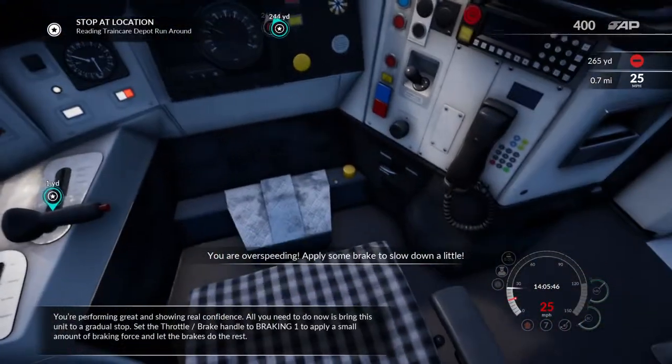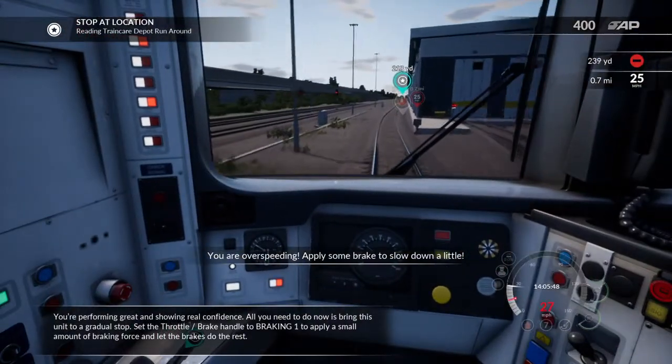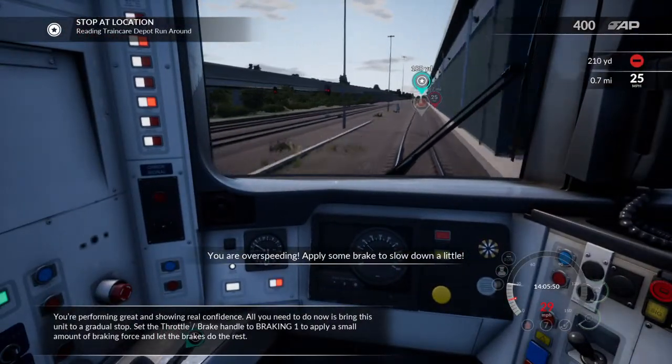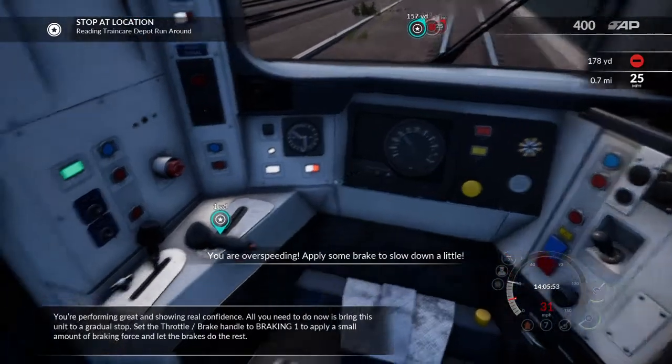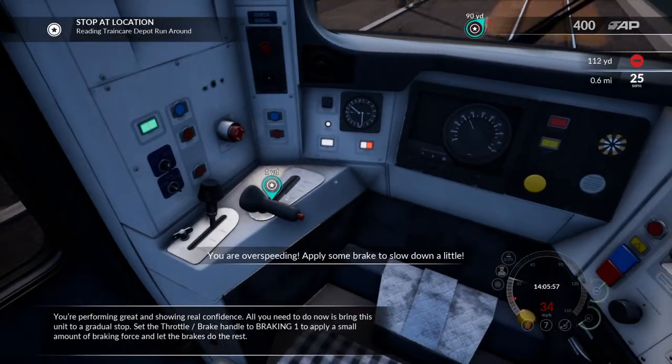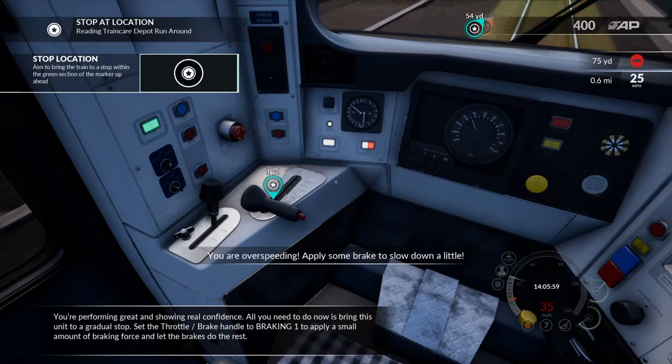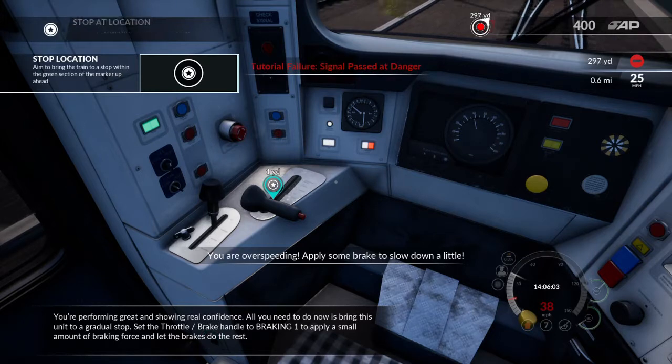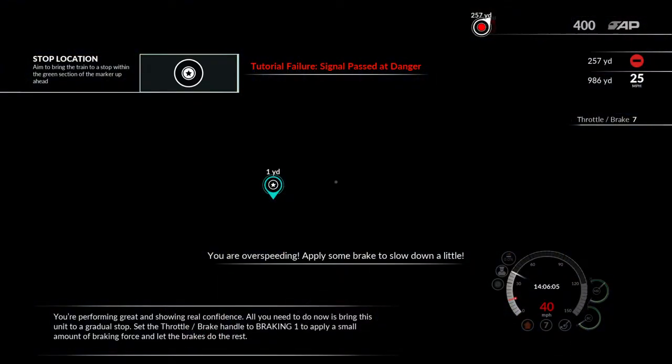You're performing great, ensuring real confidence. All you need to do now is bring this unit to a gradual stop. Set the throttle brake handle to braking one to apply a small amount of braking.